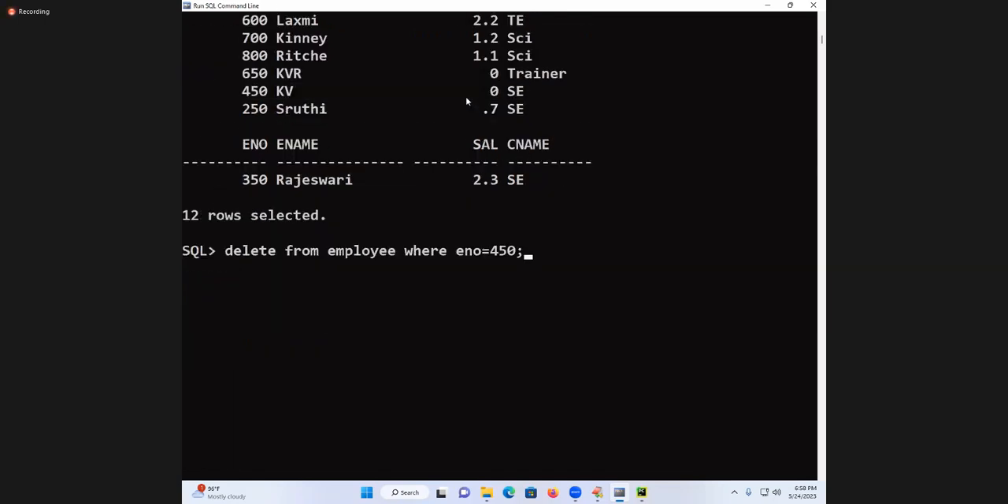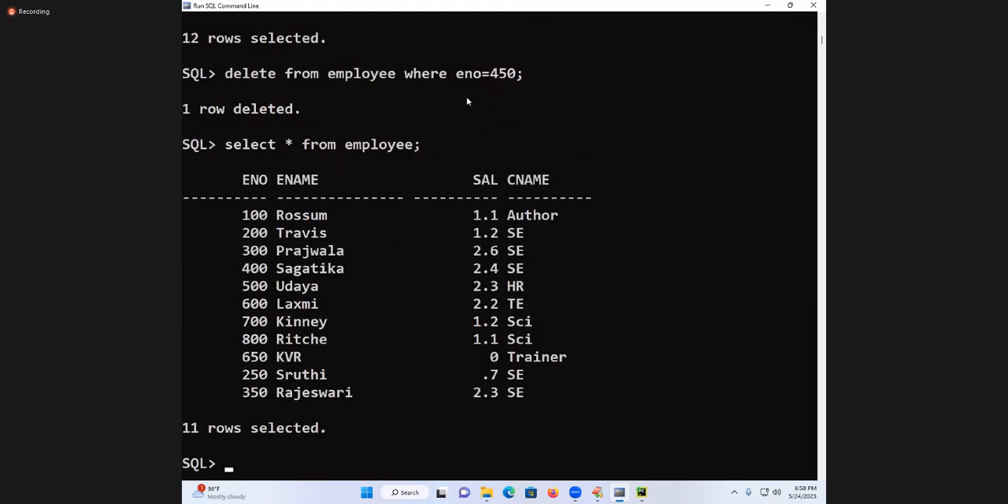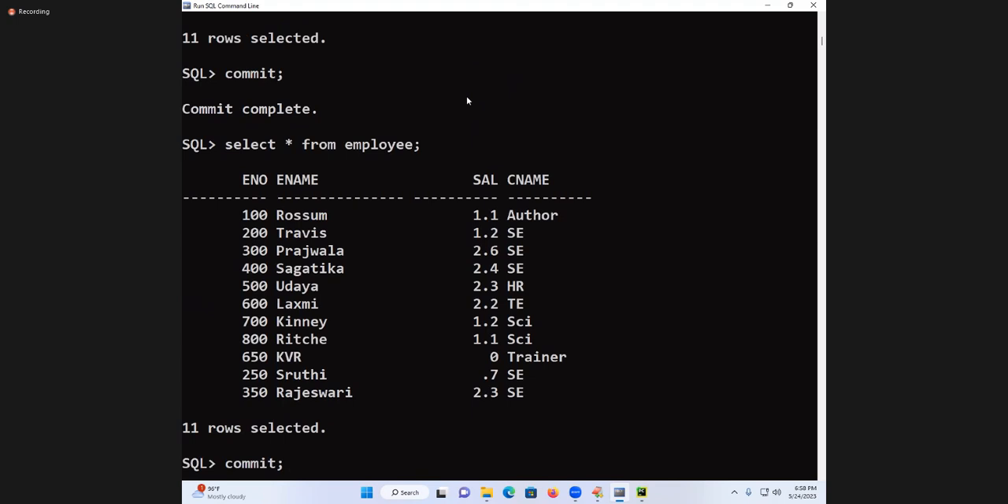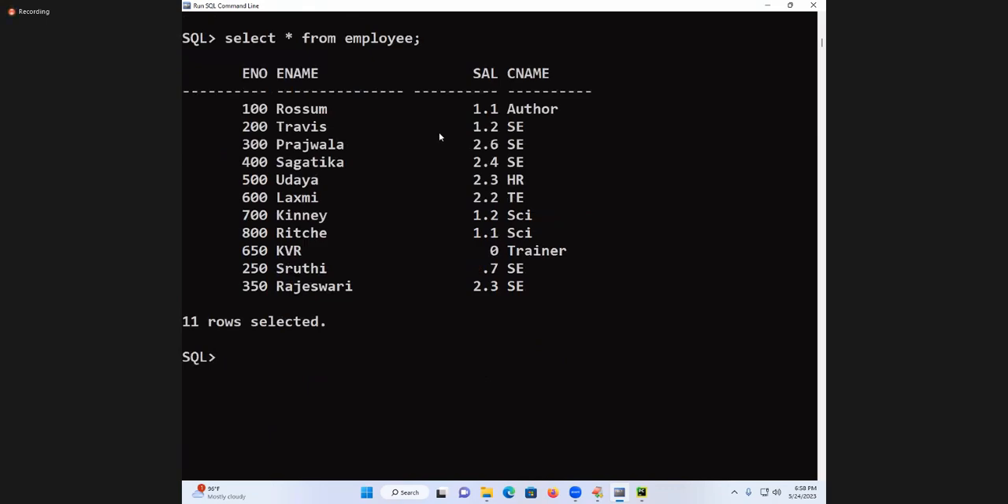To delete it permanently, say this now: commit. Then say select star from employee. Now say rollback once. You cannot get the data back. Say that you cannot get the data back. Are you following? So how many ways are there to delete the record? Either deleting all the records or deleting a particular record. Getting? Fine.